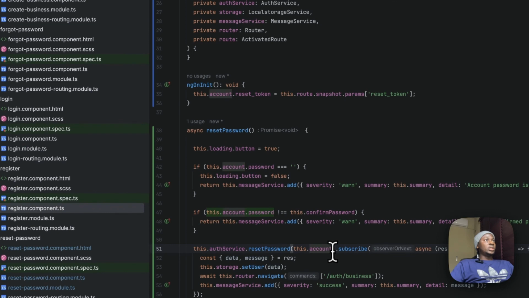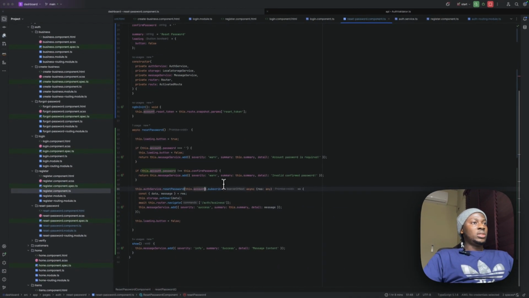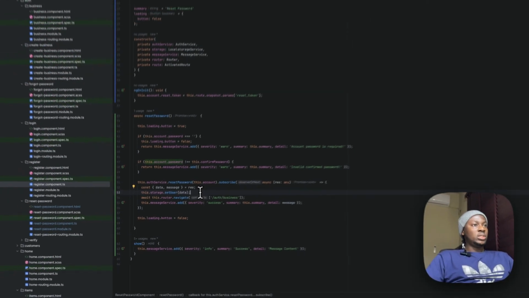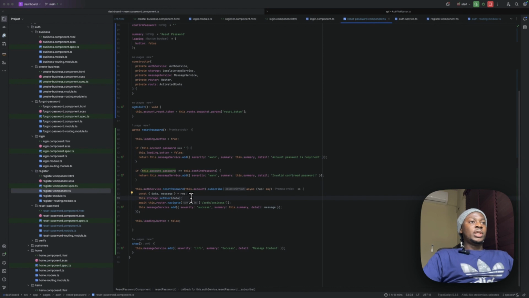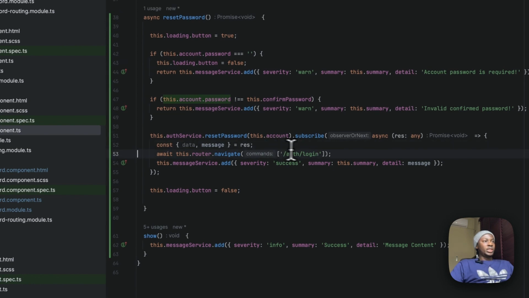Then after that, one call on the service reset password. And this service is just going to send this as data. Then what else? So after you reset your password, should it log you in? No, it shouldn't. So it will take you to login. So after giving you the message, it will take you to login. Yeah. So this should do it.